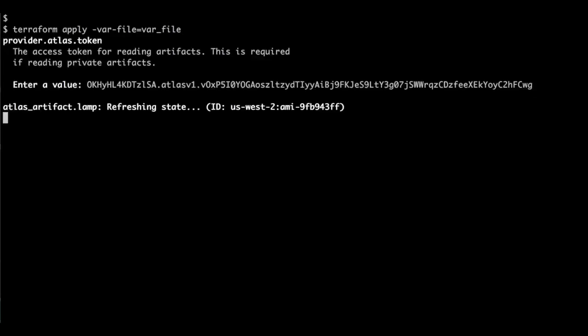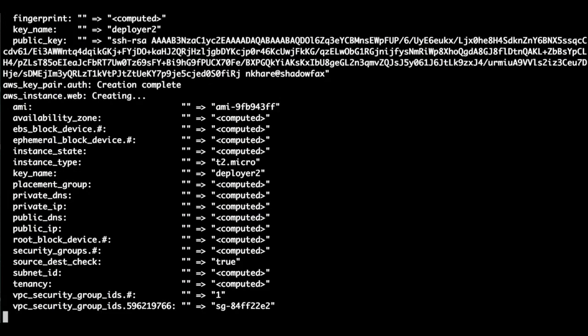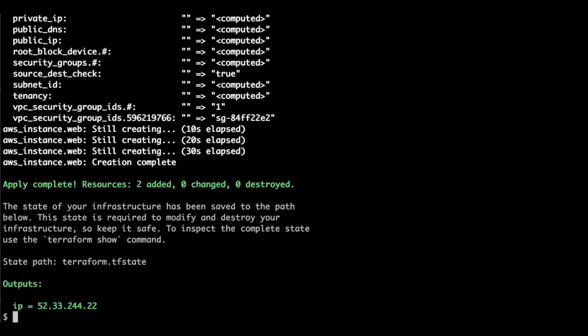Here we have provided the key for the artifact registry so that our image can be downloaded on AWS to deploy the instance. Terraform is now creating an instance on AWS, setting up security groups, network, and so on. Once the entire setup is done, it would spit out the public IP address of the instance which we can access over the browser.